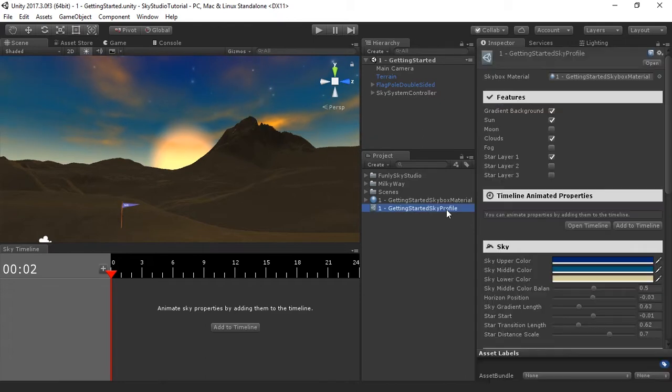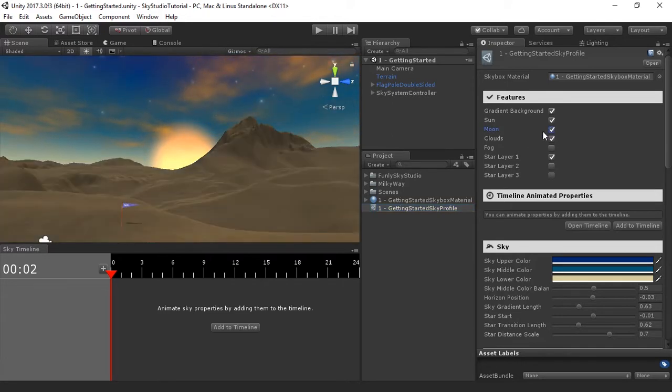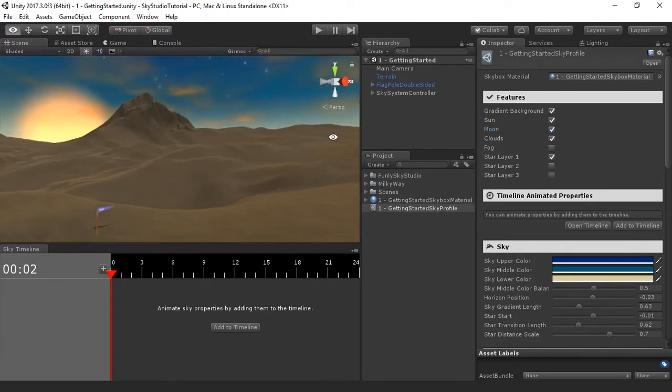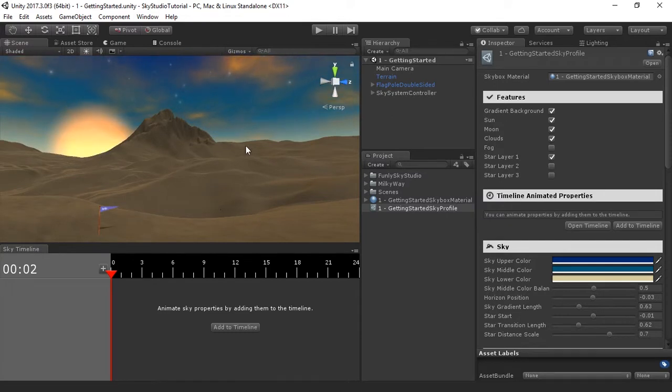So let's go ahead and find your sky profile, and see the moon section. Let's click and enable that. You'll notice that the scene brightened up when we did that. That's because the moon has a directional light coming from it. For this scene, we want to keep things nice and dark, and having both the sunlight and the moonlight hitting the terrain is a little bit too much light intensity.